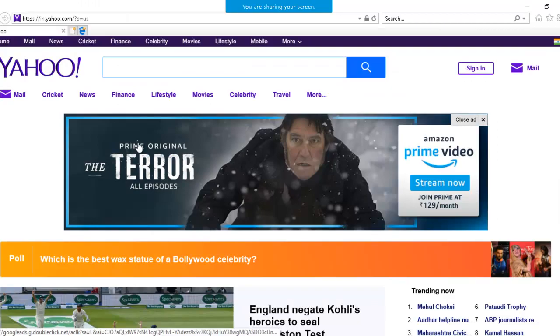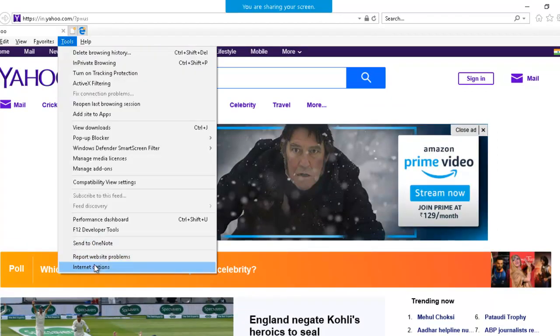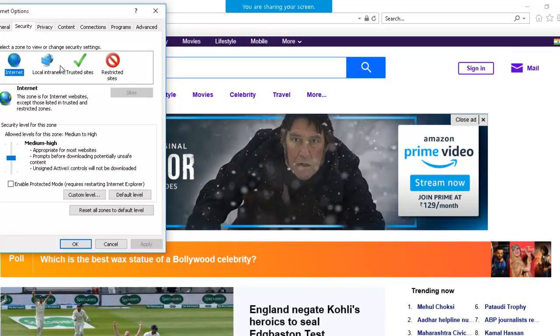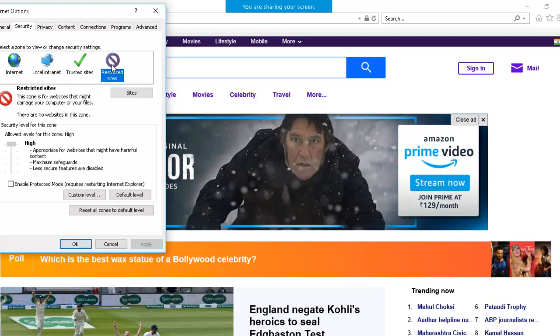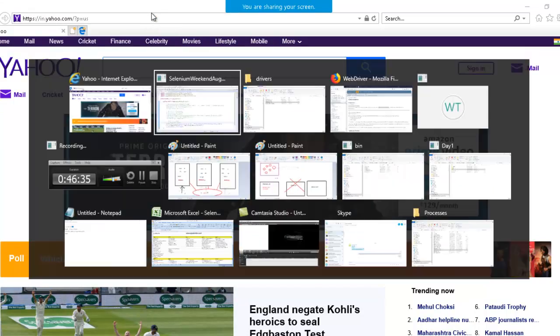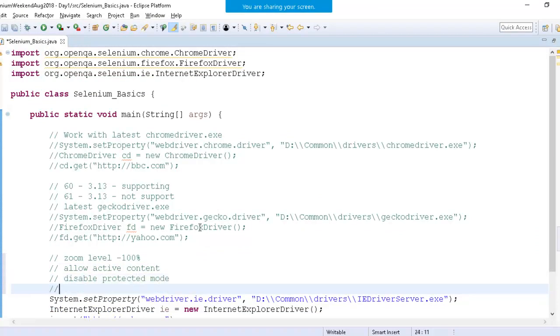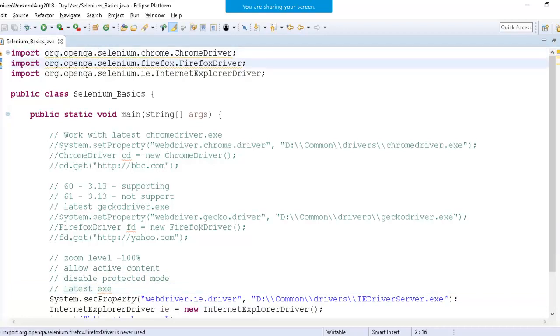Then go to tools, options, go to security. There are four tabs over here. Please uncheck the option enable protected mode. Actually, you have to disable the protected mode for all four of them. So disable protected mode and make sure you work with the latest exe as well. So you have to be careful with this IE.